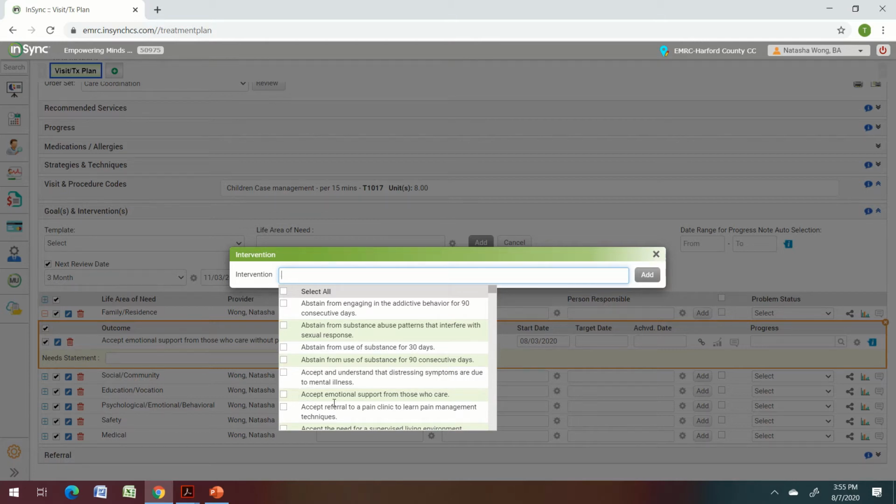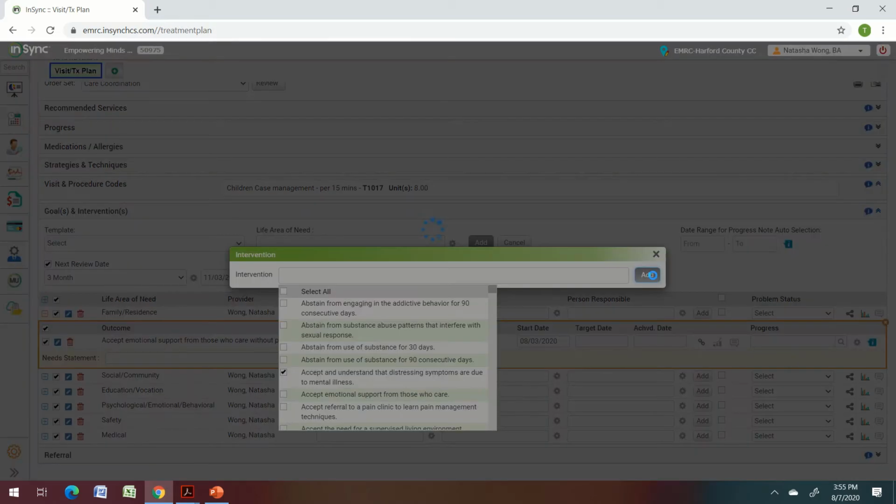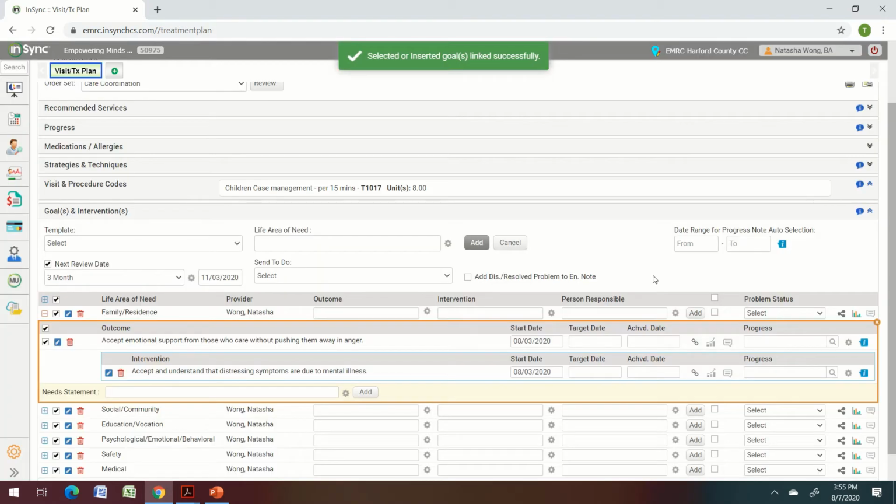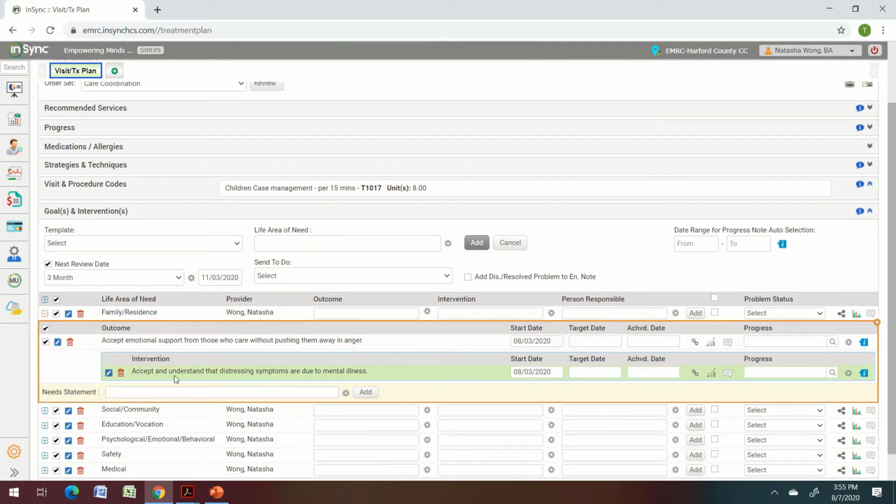So we'll say an intervention, we will click accept and understand that distress symptoms are due to mental illness. And then we will click add. From there, we will press where it says intervention. We can see which intervention that we chose.